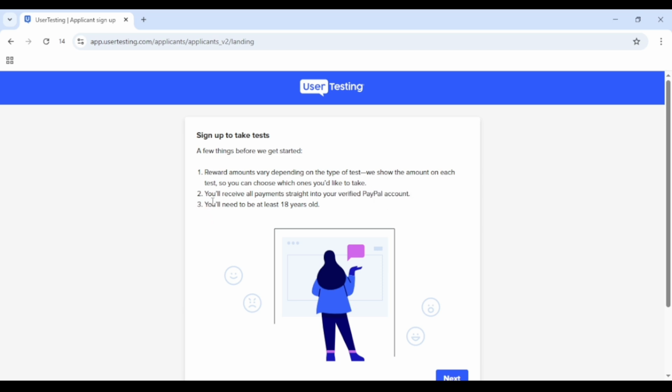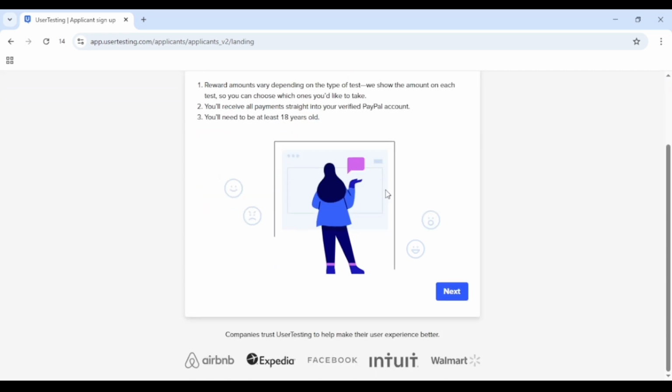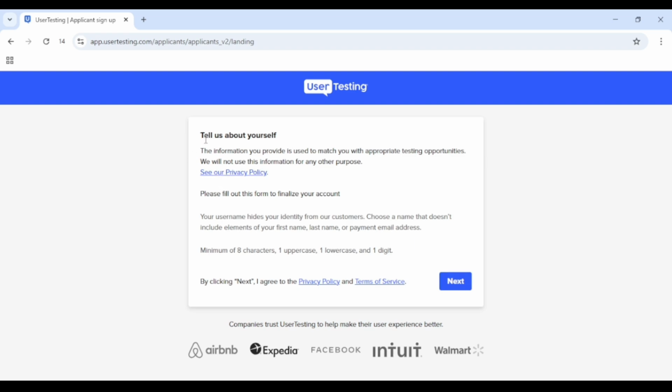You will need to be at least 18 years old. I've not really tried using an unverified PayPal account to try them out, but you can do that yourself and try it out. So I'm going to click next right here. It asks, tell us about yourself?